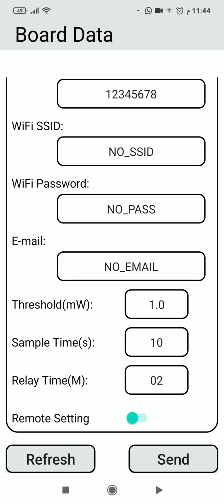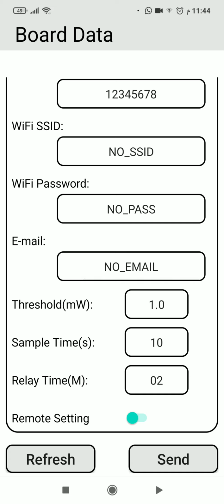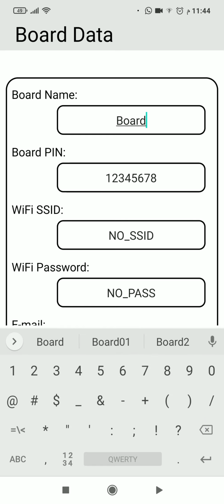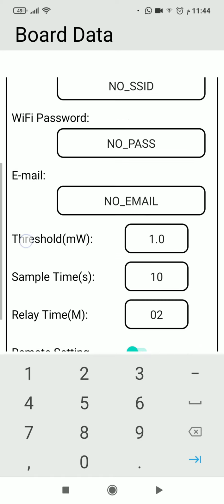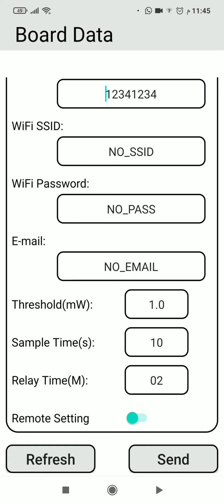Okay. I will give more details about the remote setting option, okay. Let's change its board name to be board 1234, and we change the password to be 1234 1234. Okay. And press send. Let us send.